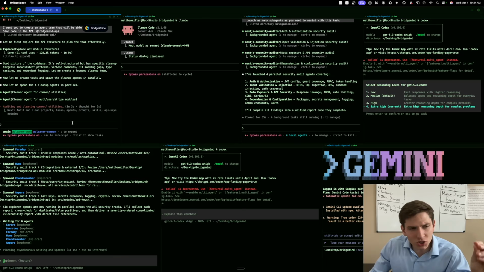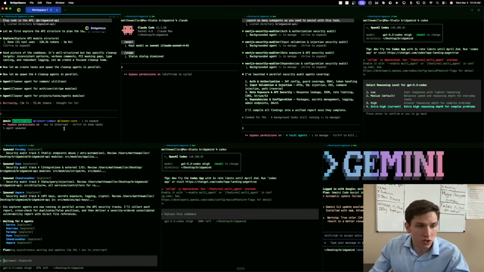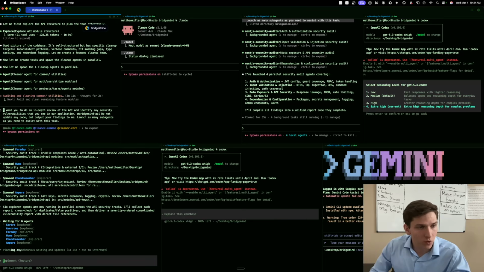So these agent teams just got released like a couple weeks ago, and I've been using them. Here's another member of the team, Cleaner Core. So that's another member of the team that was just created. So you guys can see that there's now 3 members on this team as well as the main agent.